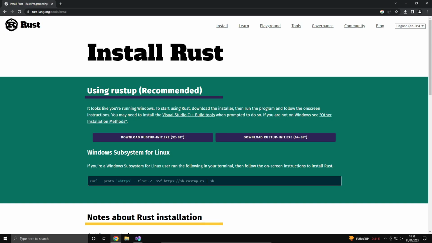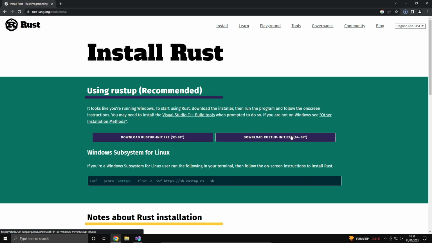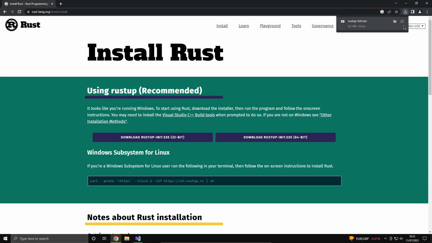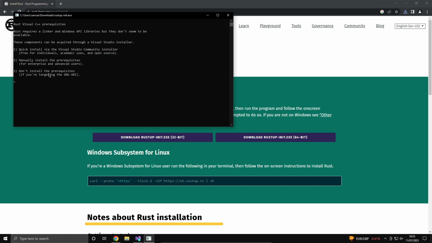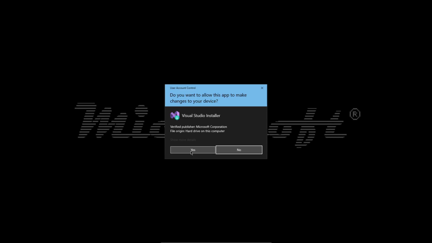Just to show you how to install Rust properly, I'm going to do it right in front of you so that you guys know what is correct and what isn't. We're going to download this 64-bit, and then open it. It should run a command window, and as you can see, yep, there are Rust prerequisites and stuff like that. What we need to do is the quick install. This is pretty simple. All we've got to do is type in 1, and it's going to download the Visual Studio installer.